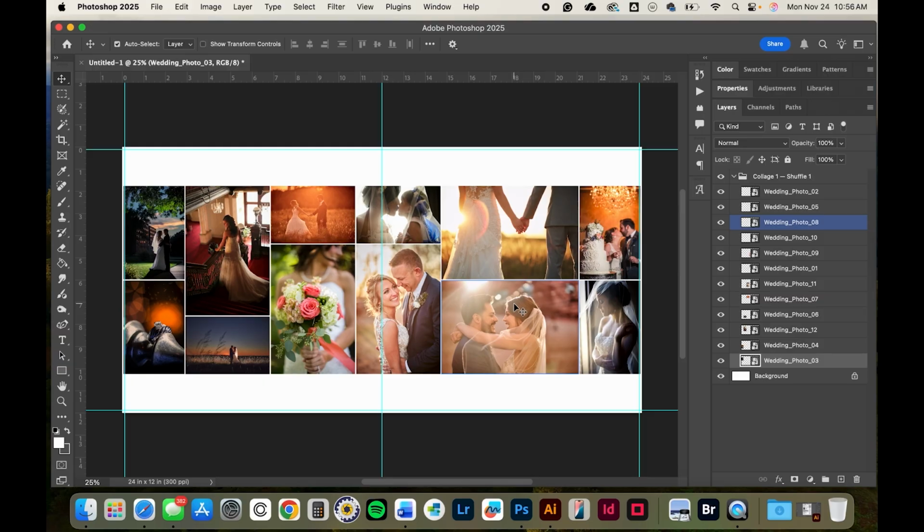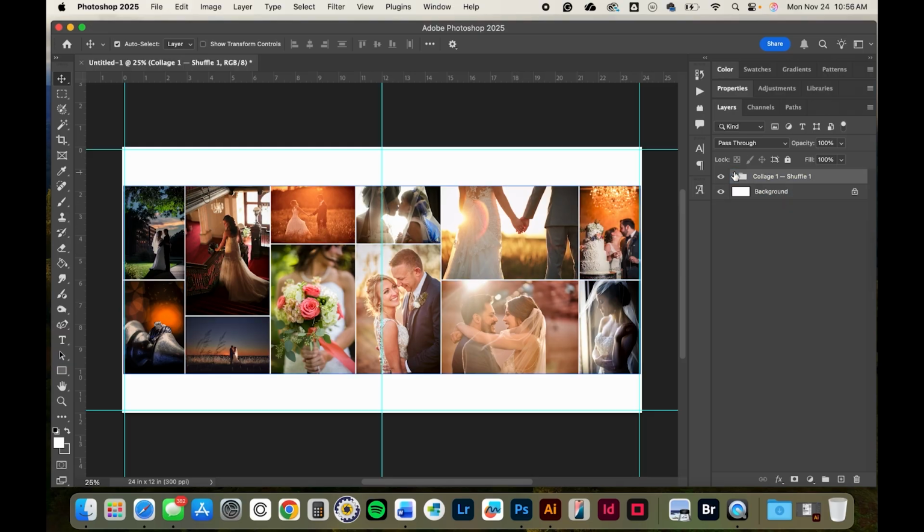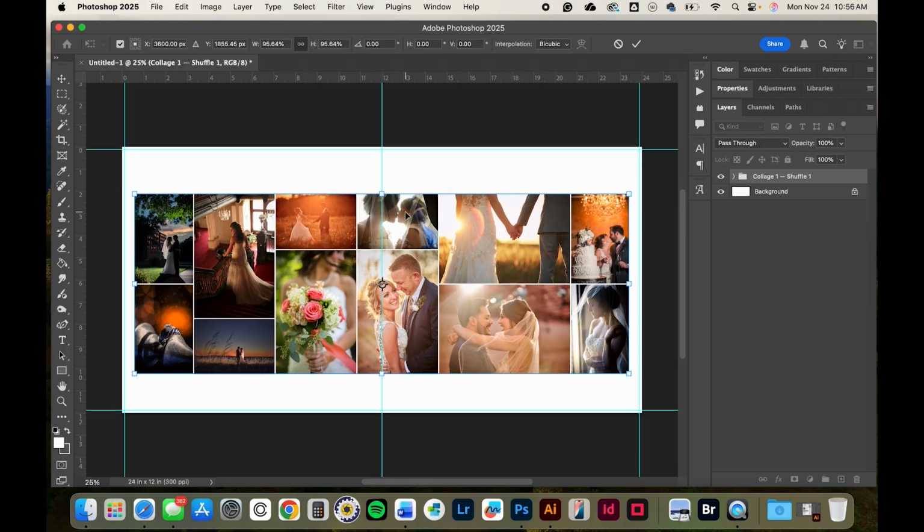And what it did is, if you look over here, every single picture is its own layer, but it also put them in a group. So you can move this around or do what you would like to with it as a group. And so I am going to go ahead and leave it in a group, and I'm going to hit Control T, which is for transform. I'm going to make it just a little bit smaller.